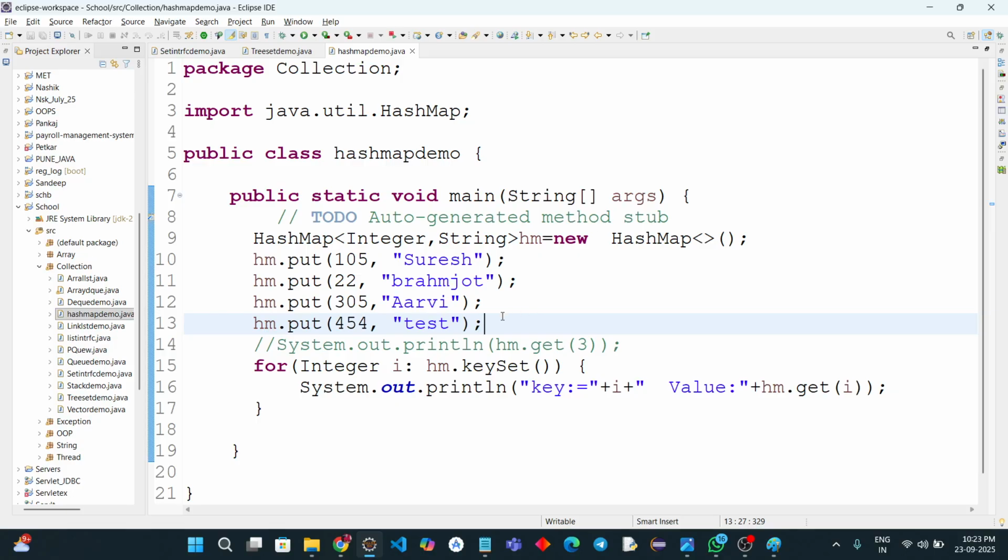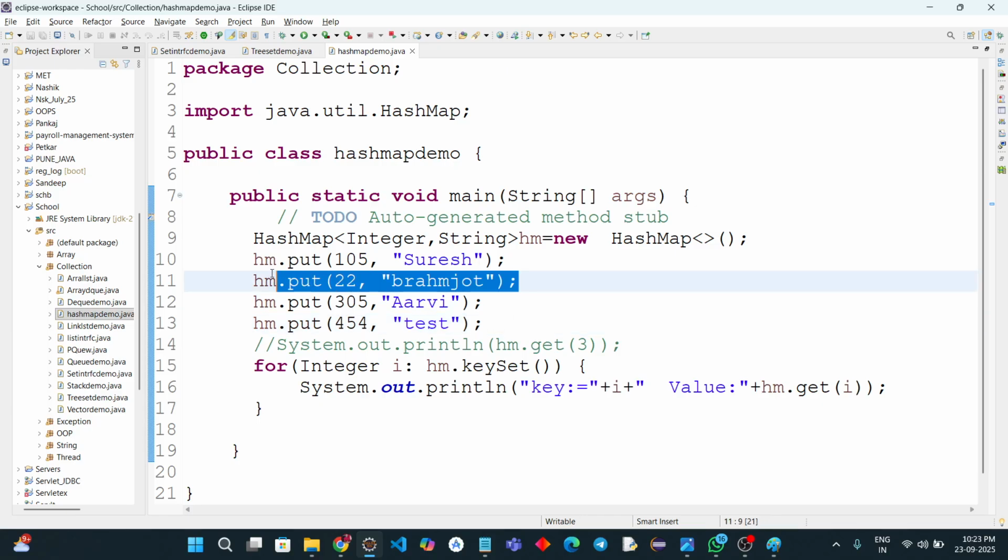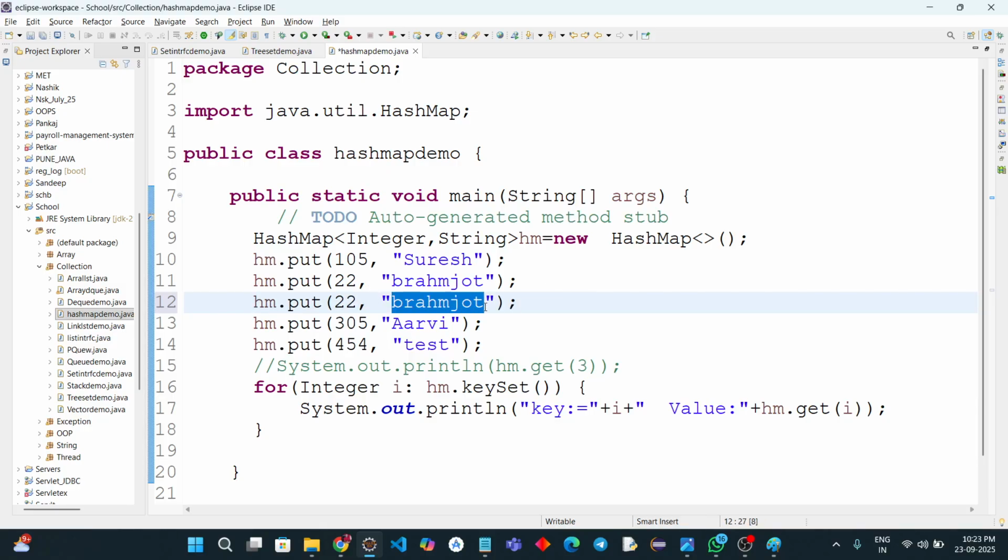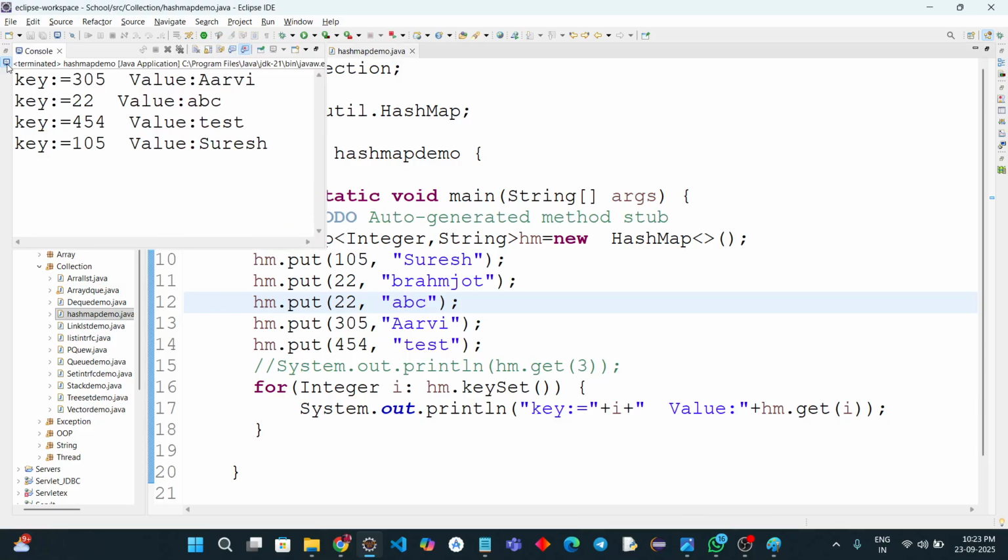Even the things I told you, if you try to print the same key and you are changing the data here, suppose ABC. Now, if you observe the output, what are we getting? ABC, not Brahmajot. Why? So what is happening here is that it is replacing the previous name. So remember that also.